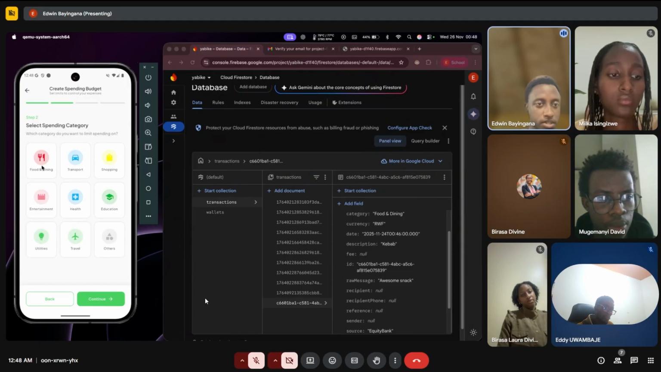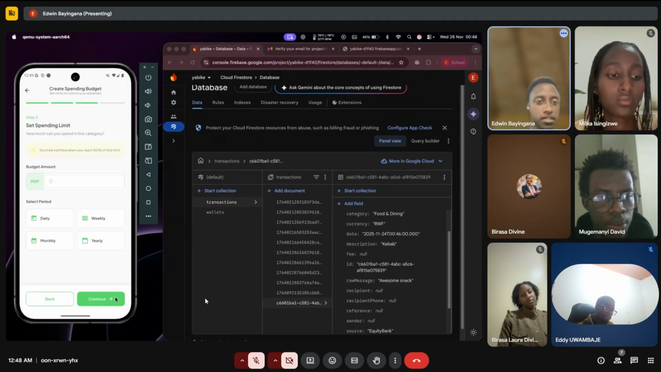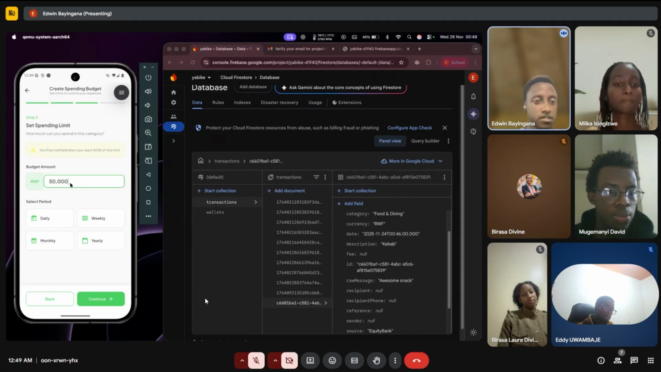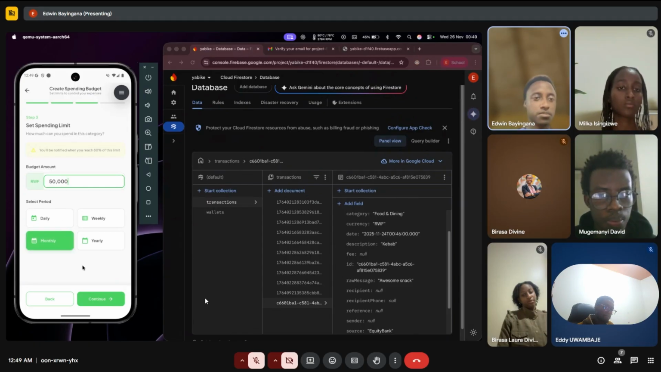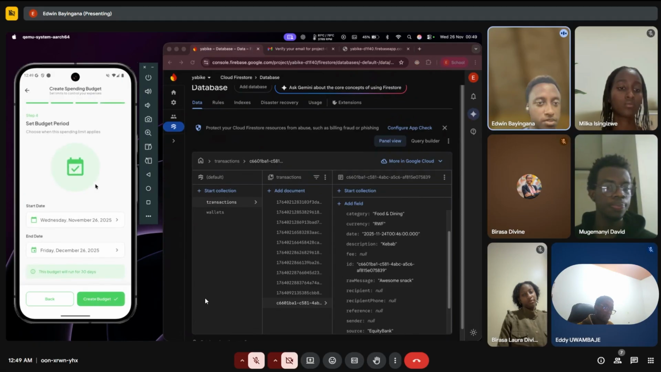So for this case, I can choose food and dining as the category. You can always choose any category you want. Next, I'm going to choose the amount I want. Let's say, for example, I want to spend 50,000 on snacks. And let me choose monthly to make it a budget for the month.